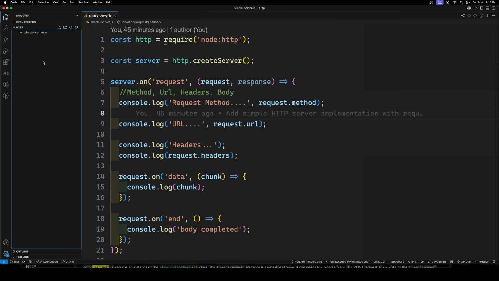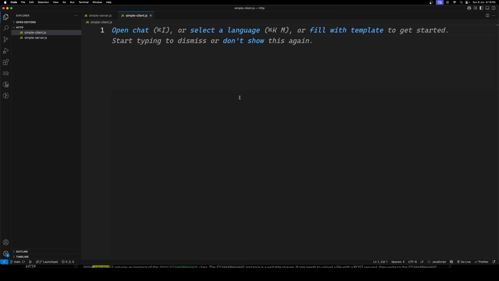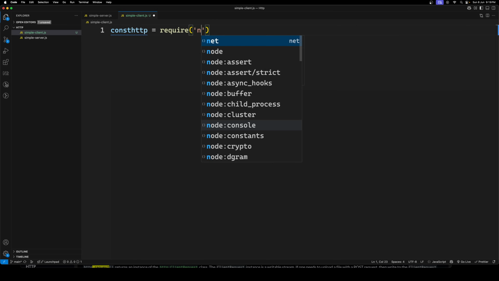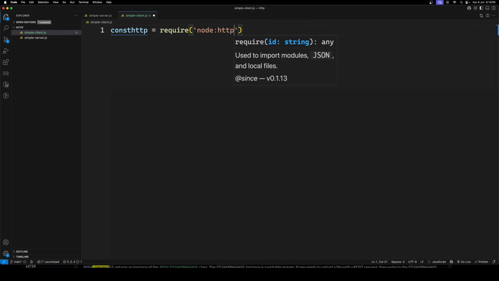First of all, I will create a simple client.js file. So let us create a new file, simple client.js. Here in this file, first we need to import HTTP: http is equal to require node http. This is the first thing I will be doing.